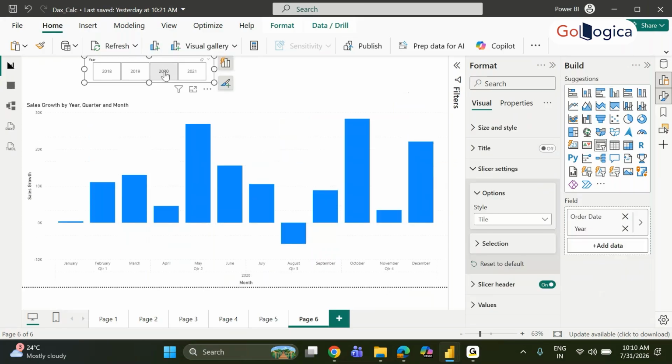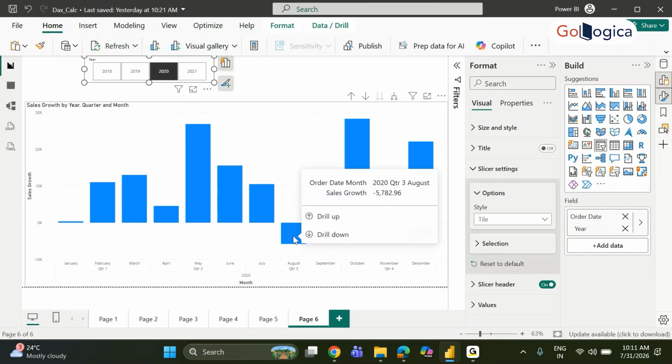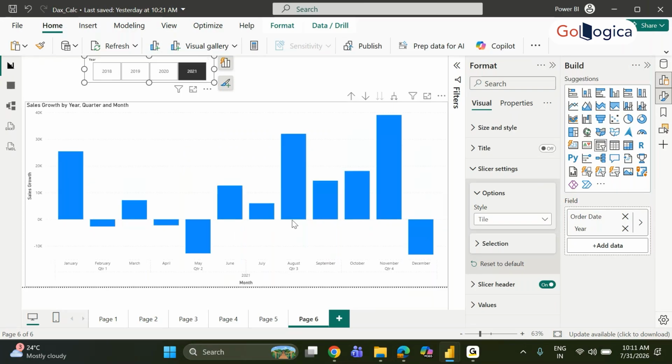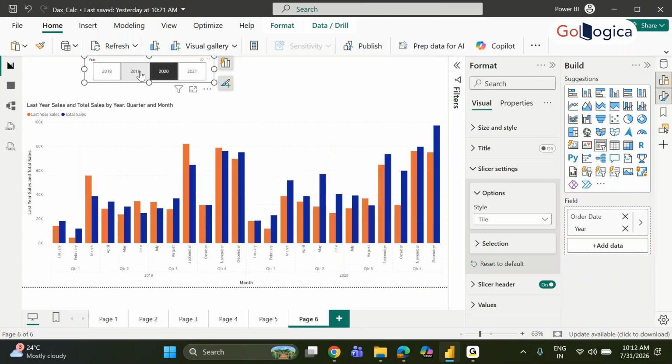In 2020, you can see every month we have made progress. Only in August we had a small decline, minus 5,700. The rest of the 11 months show progress, and especially May, where we have done big progress compared to last year. Only August was a decline. In 2021 again we had two or three months of decline, but November, August, and January have shown big progress comparing last year and this year.